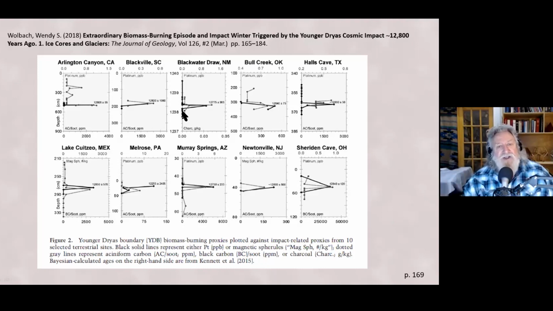And in each case, you'll see that the biomass burning coincides with the deposition of the impact proxies at 10 different sites. That's what this is telling us right here. In each one of these cases, you'll see that there's a very close correlation. Here, a huge spike in platinum right here at Melrose, Pennsylvania. And then here is your biomass burning spike right there in terms of the dashed line. Here again, look at Mexico. Here's your biomass burning, and here's your deposition right here. In this case, it's magnetic spherules.